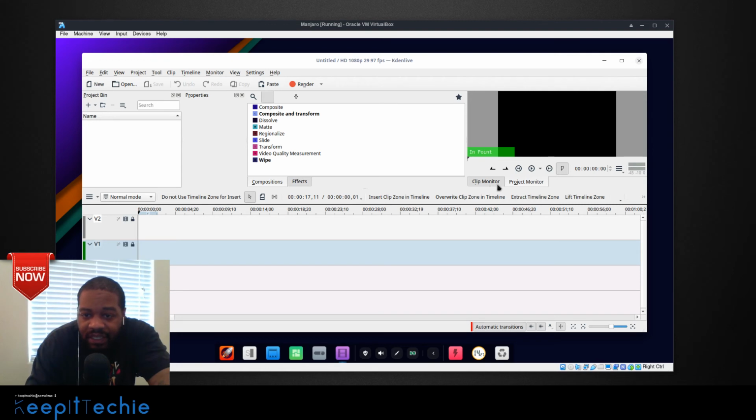So this is the project monitor right here. This will switch automatically depending on what you're doing. So if you click on a clip down here, it'll go to the project monitor, and then if you click on a clip up here, just a clip that you want to work with, you can play that clip by using this little box here.